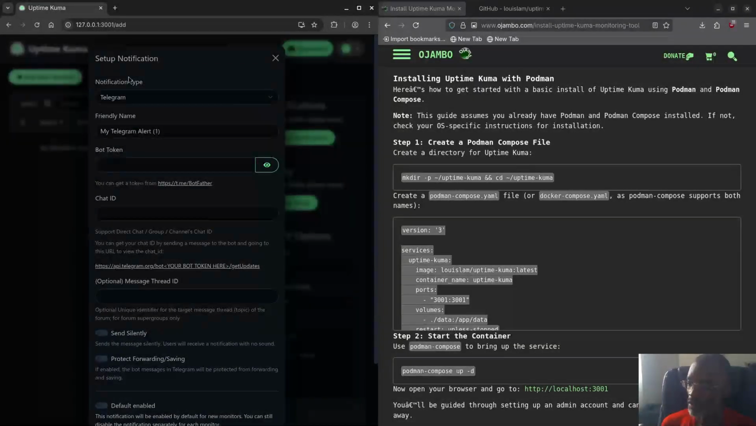Oh, here we go. So it can go to your Telegram. Oh, by the way, in Telegram, I finally figured out how to get the ID. I had to set up an ID. So yeah, if you guys want to contact me by Telegram, I actually do have an ID. I believe it's just Ojambo Shop. Let me just double check on that.